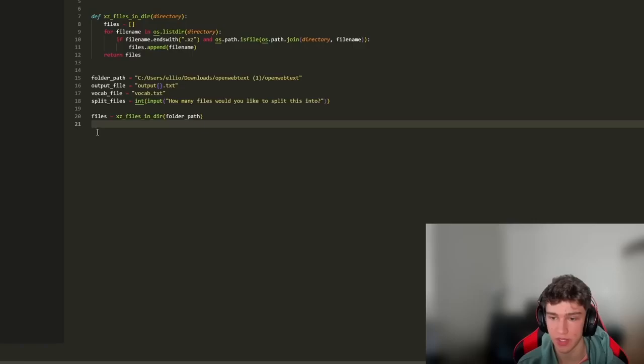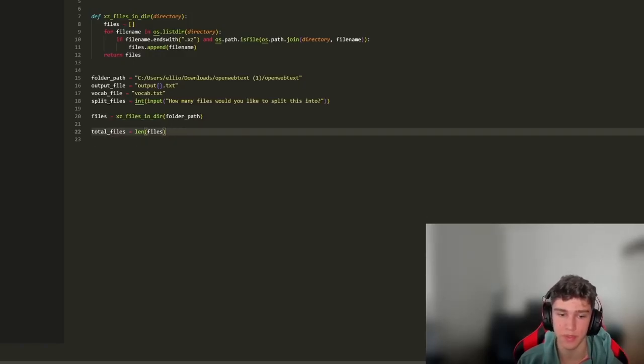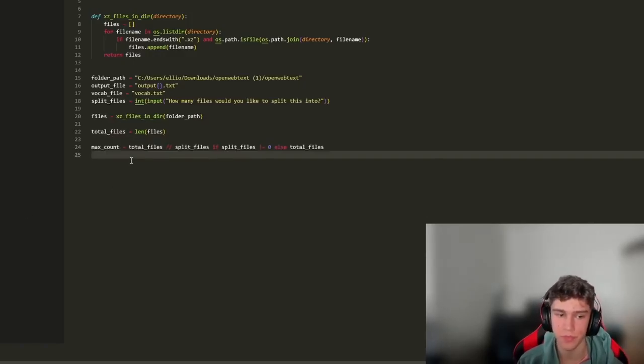Now we'll use our xFilesIndir to get a list of file names and store them in this variable. We'll count the number of total XZ files, simply the length of our file names. Now in here, we'll calculate the number of files to process for each output file. If the user has requested more than one output file, this is the total number of files divided by the number of output files, rounded down. So if the user only wants one output file, max count is the same as total files.